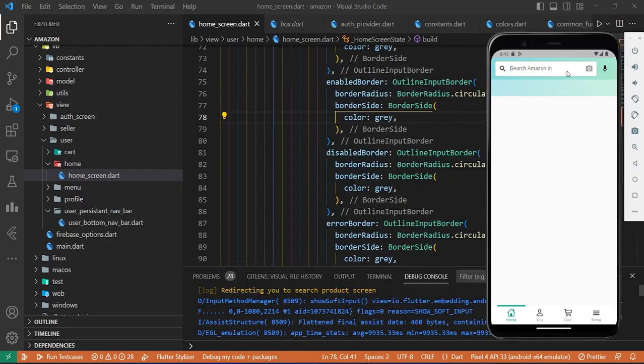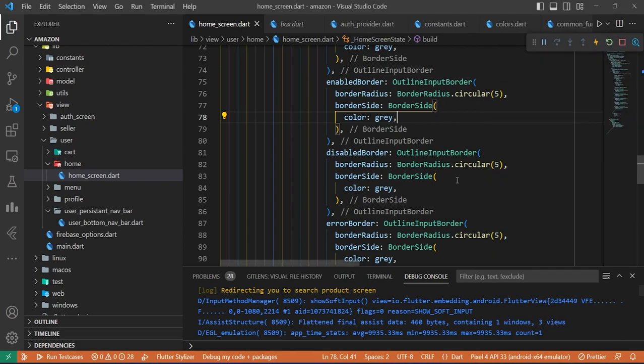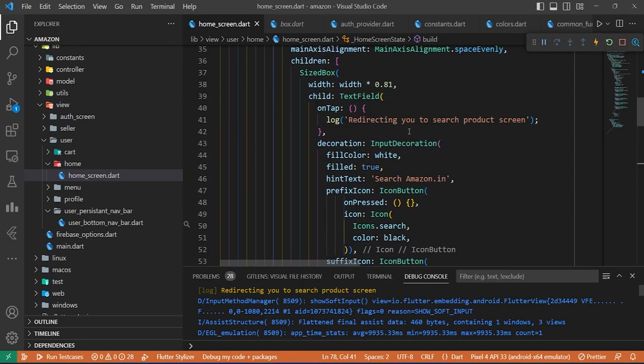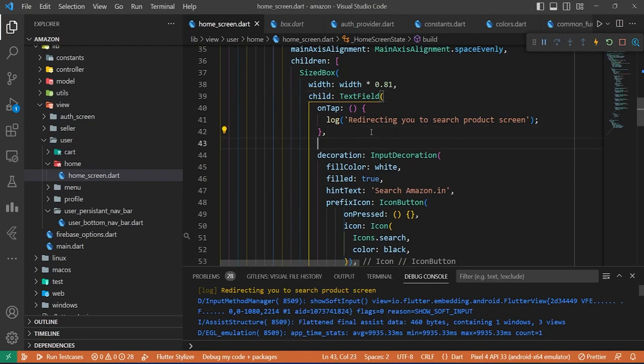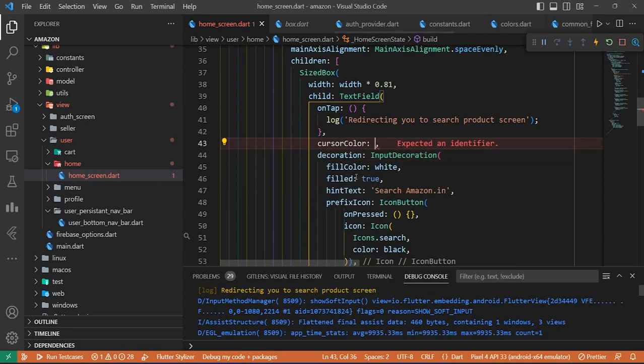And now if you click here, if you write something, nothing happens. Then one more thing, the cursor here is blue. I want the cursor to be black. So I will come here to the text field. This cursor color we need to change in the text field, not in decoration. So the cursor color we will be changing here in the text field, not in decoration.